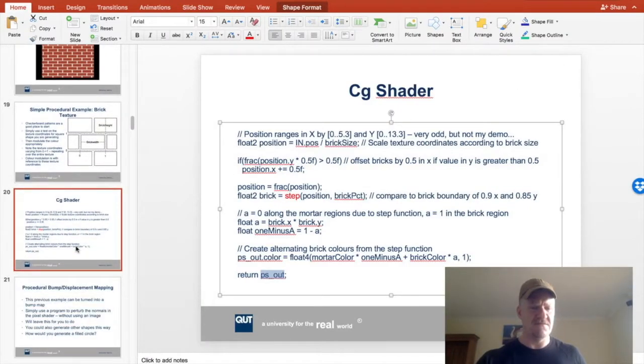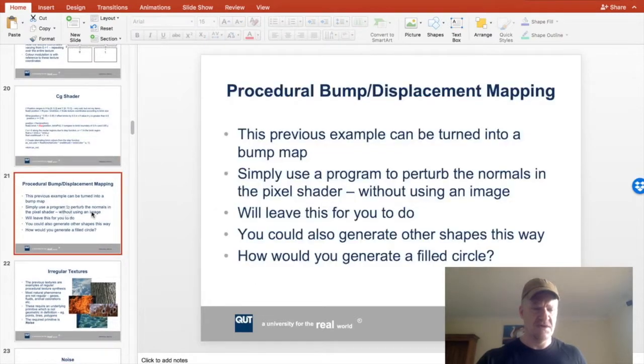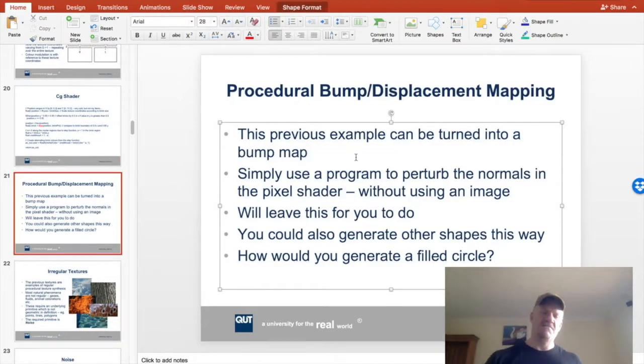That's a very simple example as an introduction. You could use that as a bump map. You could generate a normal, and that means you can make your brick walls have a bump map within the normal shader. So you could add a function that generates brickwork, and then I'll leave that up to you.